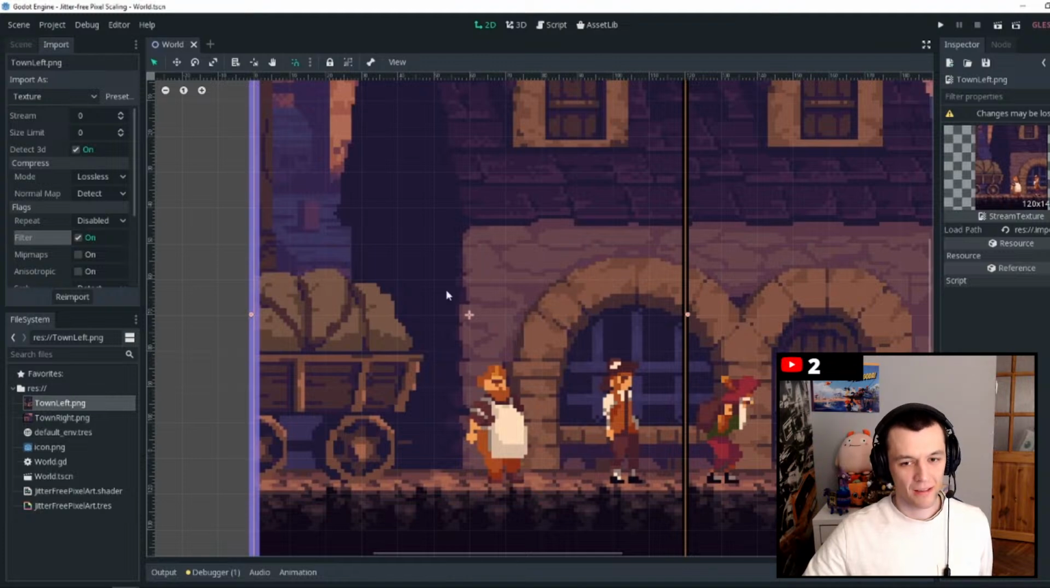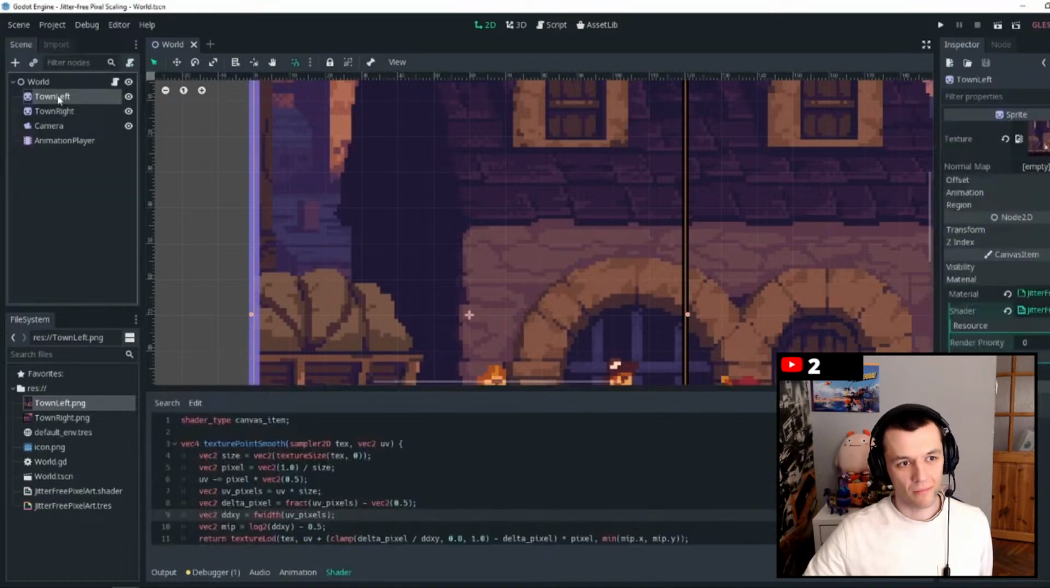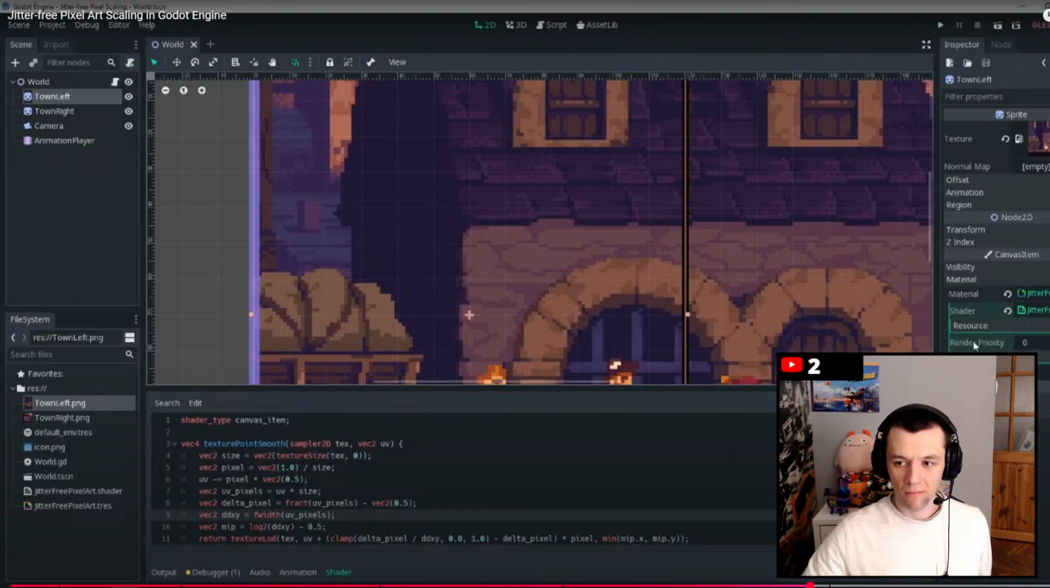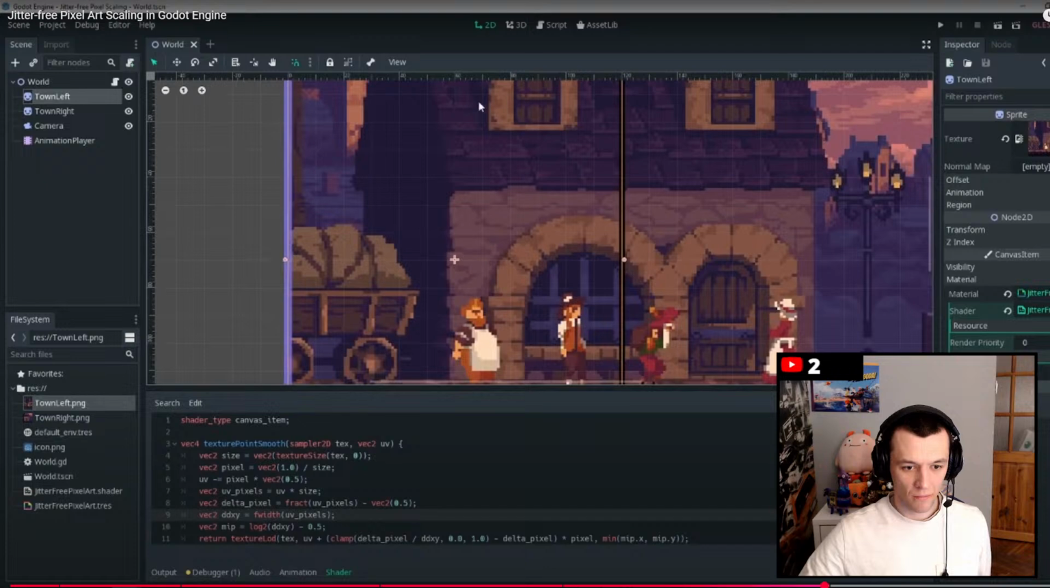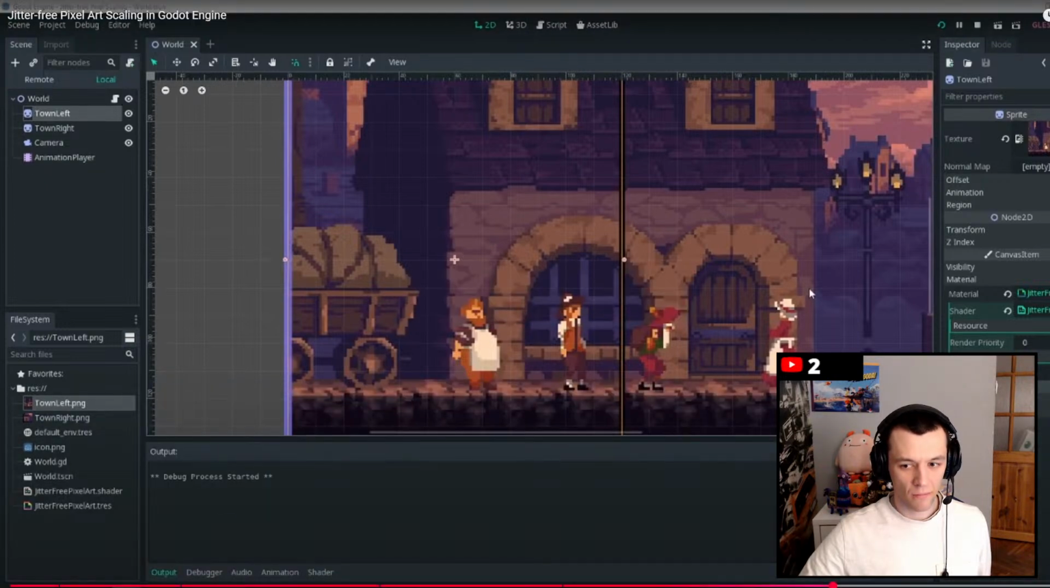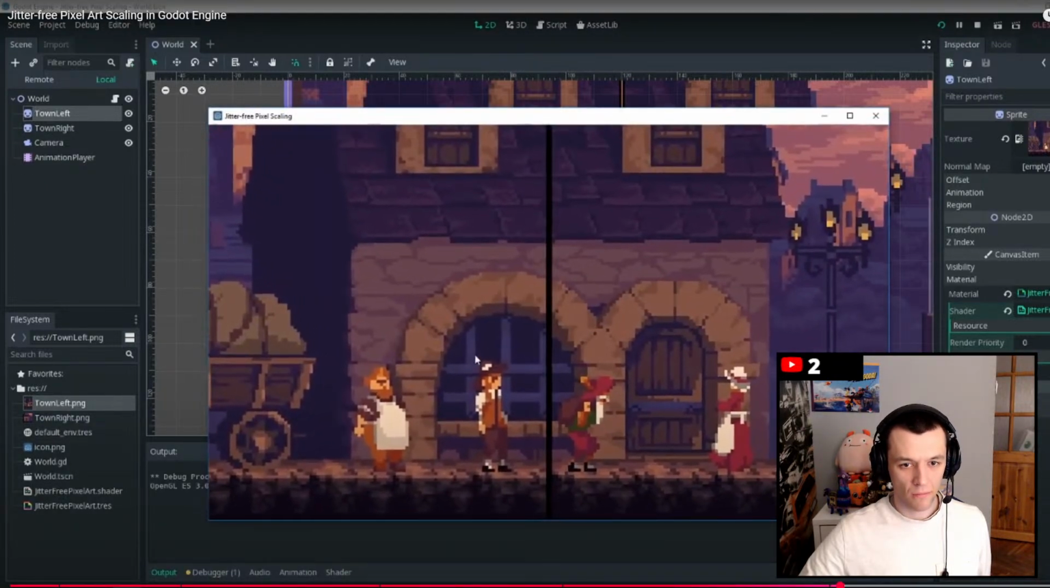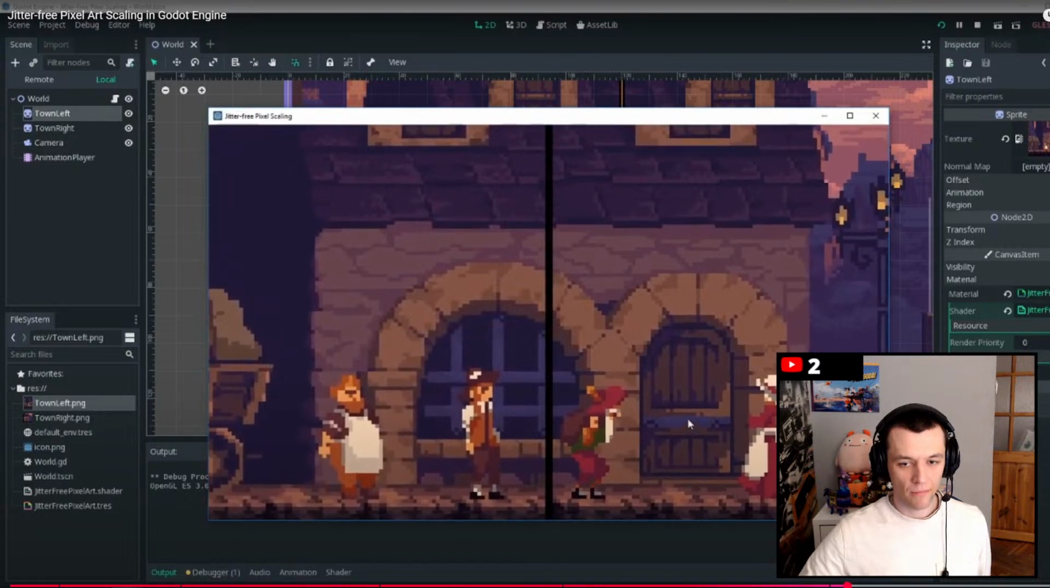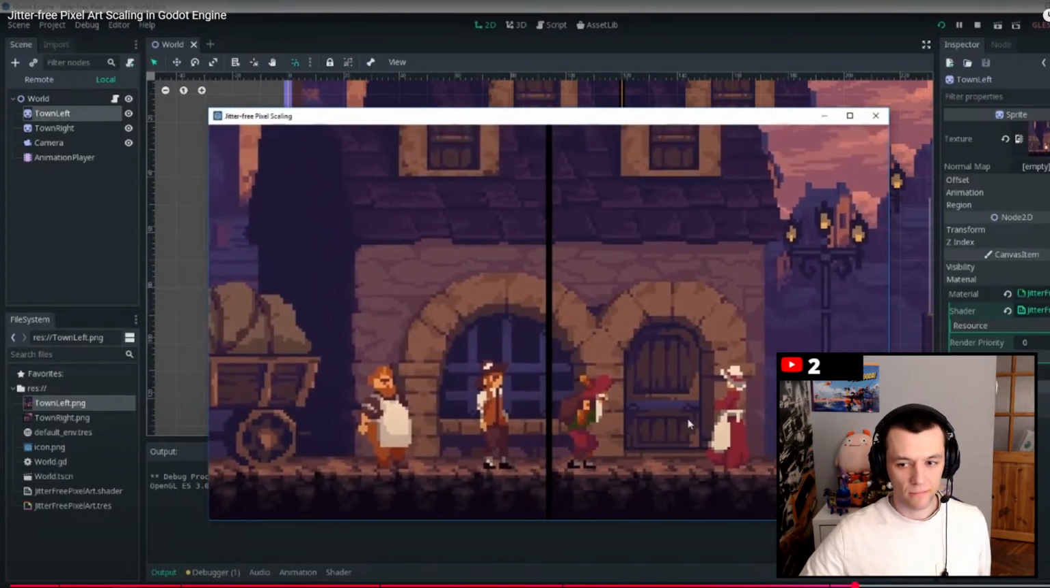So make sure when you import your pixel art that you leave filtering on, and then you can apply this shader. The way that you apply it is if we come into our sprite here, I just clicked on the sprite for town left, there's a material, and this material is just a shader material, and it has a shader applied to it, which is the jitter-free pixel art shader. And that's all you need to do. You would need to apply that material to every single piece of pixel art in your game, but then when you're zooming, it's going to look nice and clean.